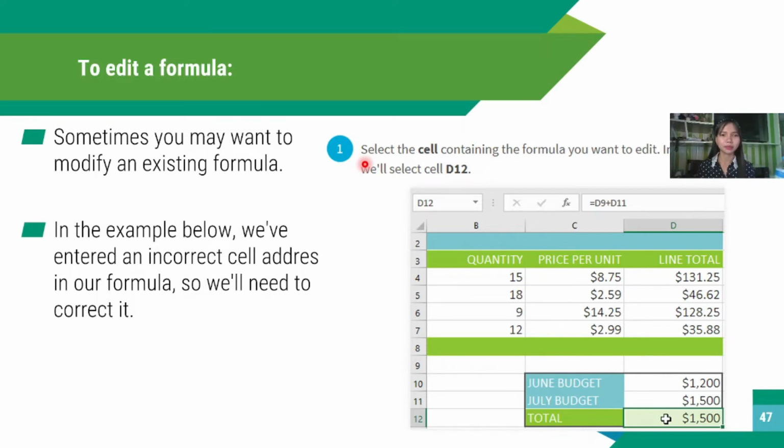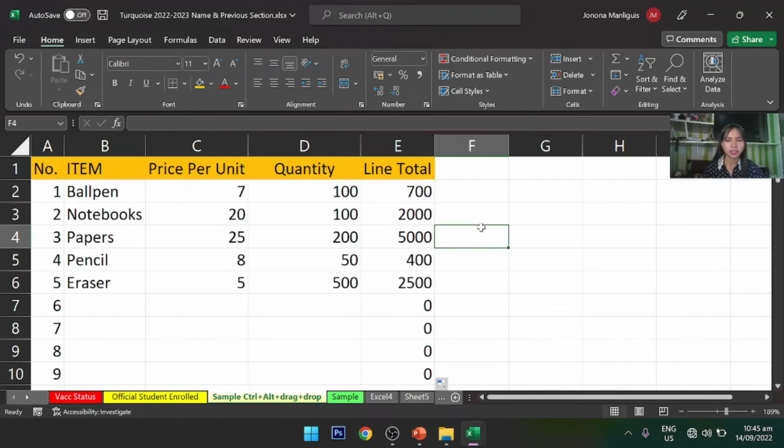Sometimes when you want to modify an existing formula, in the example below, we've entered the incorrect cell address in our formula, so we'll need to correct it. Say for example, this one. Okay, select the cell containing the formula you want to edit. In our example, we'll select the D12. Okay.